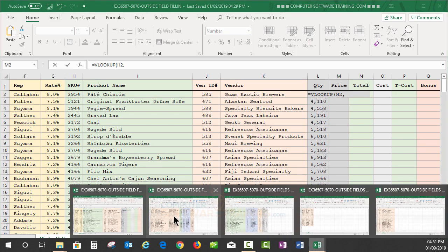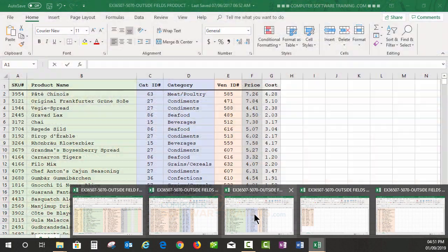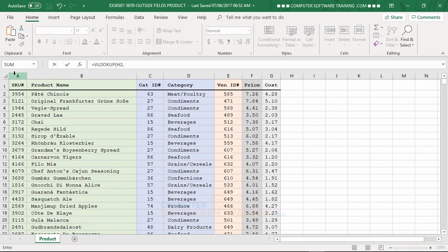We're going to go find our product. I think it's this one. No, it's the next one over. So this one here. All right. We select that whole area there, comma. So now when it finds the ID, we want the what?